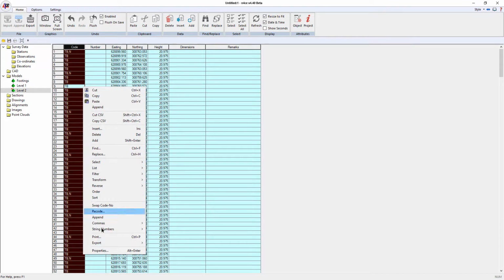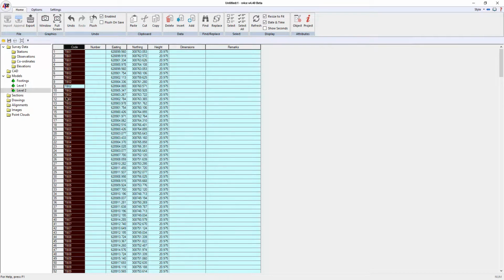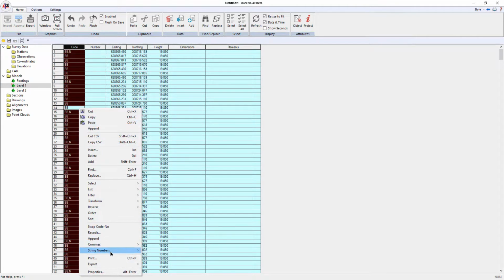I'm also going to select the column here, and I'm going to go string numbers reset, so I get proper numbers on the strings, because if we're going to set these out, sometimes that helps to be able to click a string based on its number, rather than just hoping we get the right one when we click on it on screen. String numbers reset.